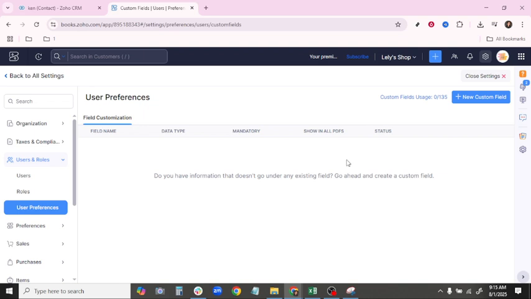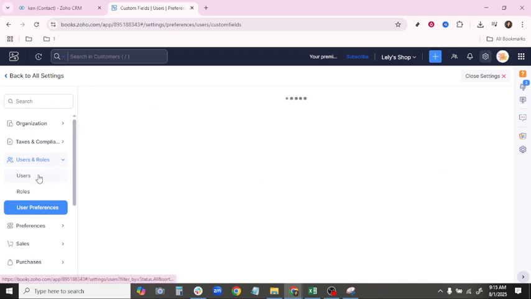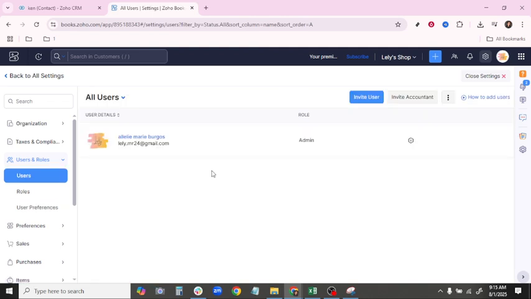Ready to invite new users? Navigate back to the Users section and look for the Invite User option. Clicking this will open an invitation form. Here you'll type in the new user's name and email address. It's crucial to ensure email addresses are correct because Zoho Books will use this to send out the invitations.